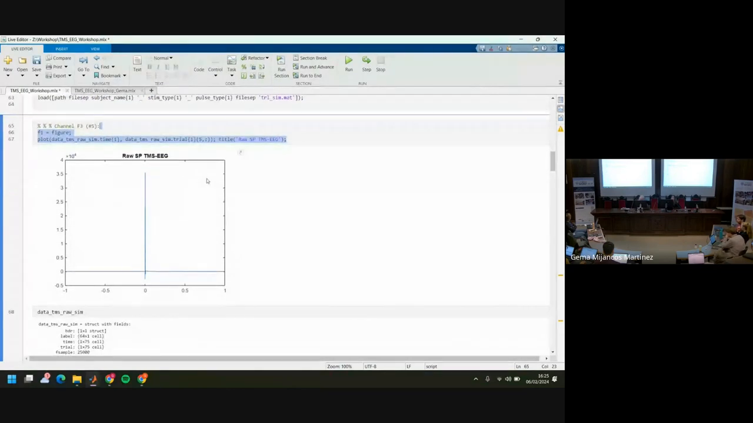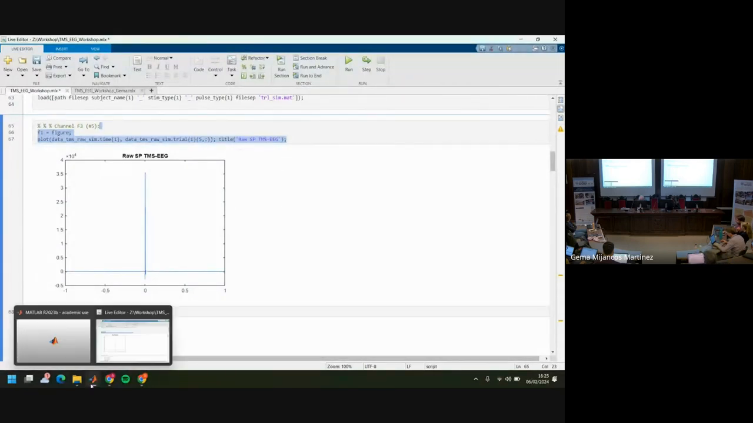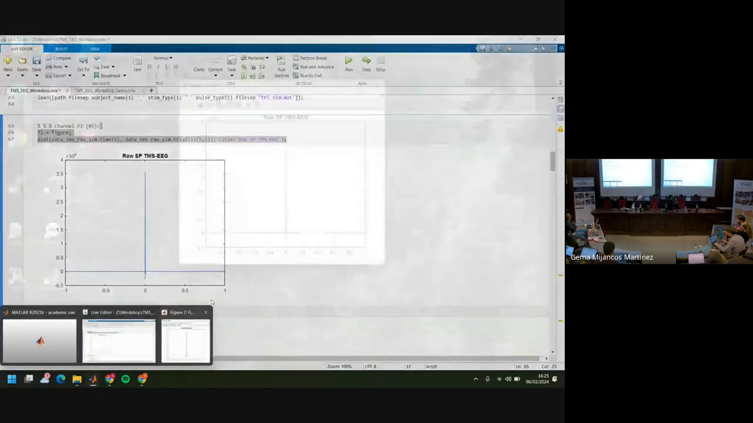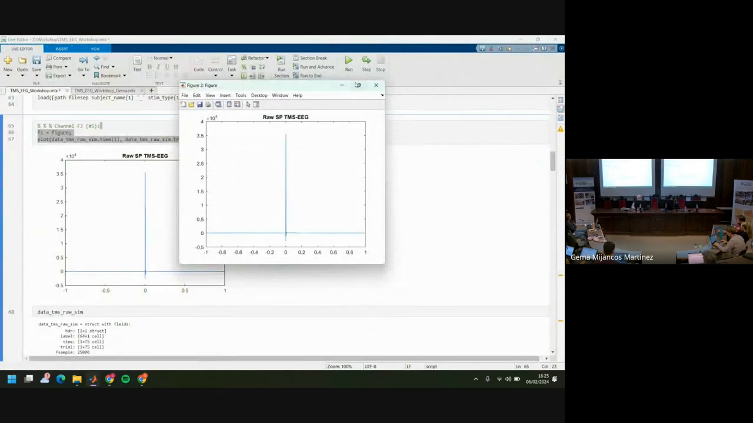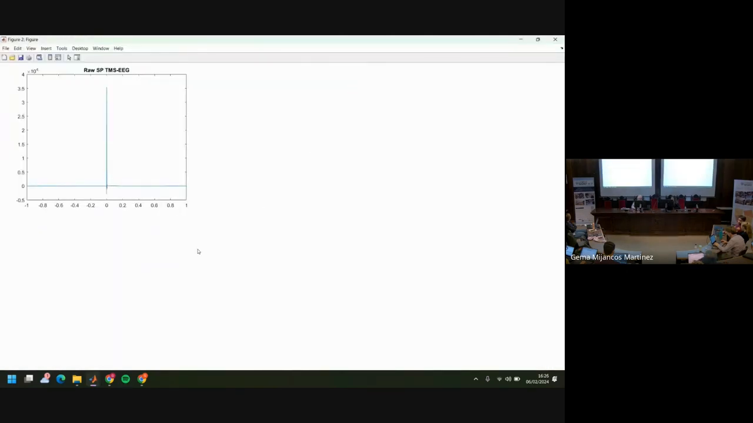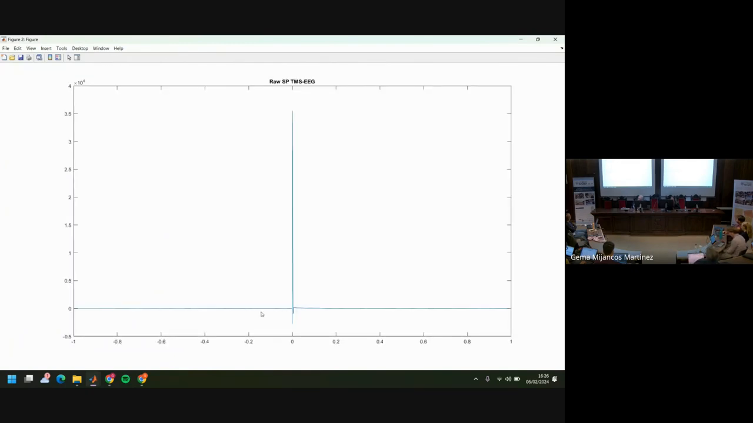Okay. So here we have a raw single pulse trial. As you can see, the TMS pulse, which appears here at the center, has great amplitude values. And this is why we need to eliminate all these samples. They are irretrievable. We cannot get information from them.